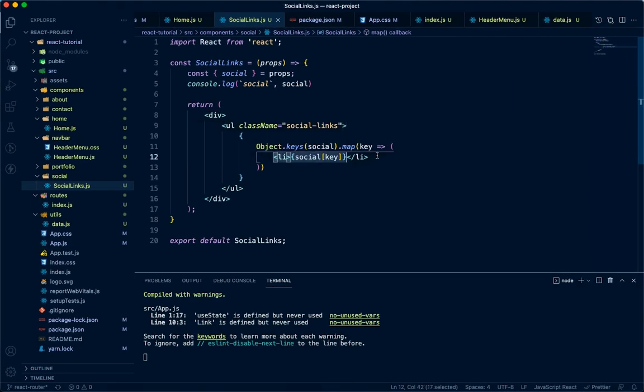But we don't use this key, right? We will add that in a link. Okay, that means it would be social, would be Facebook or something like that. Okay, so just add the links.